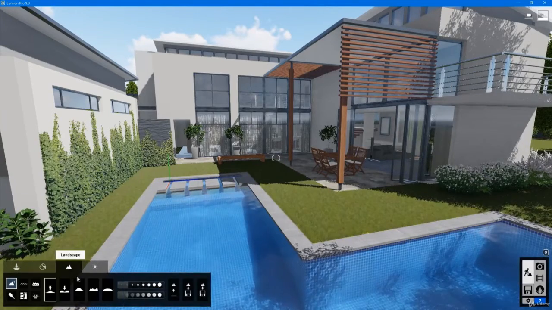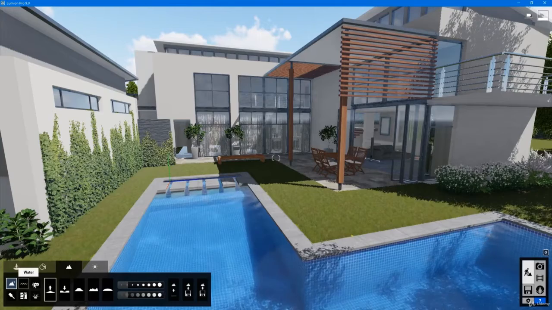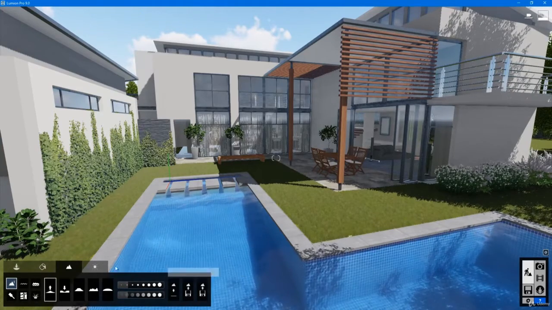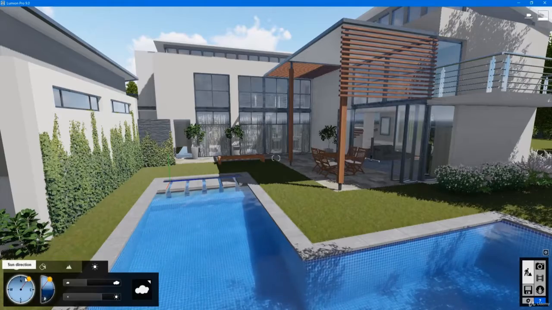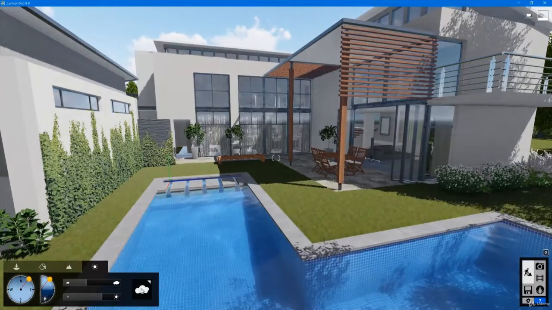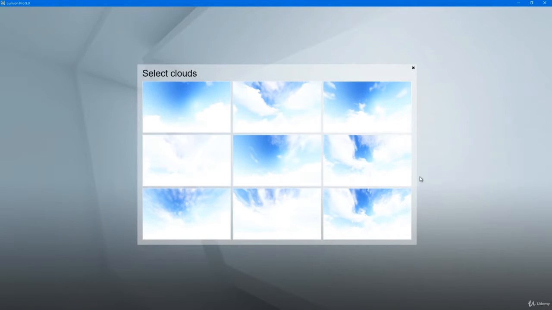The other thing we can have a look at is the landscape. As you can see, nothing much has changed over there other than the update on the OpenStreetMap. And then you just have your sun settings again, and then your cloud settings. And that is pretty much the same as it was in Lumion 8.